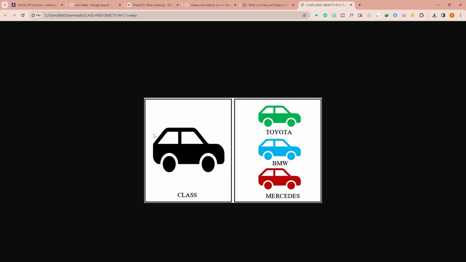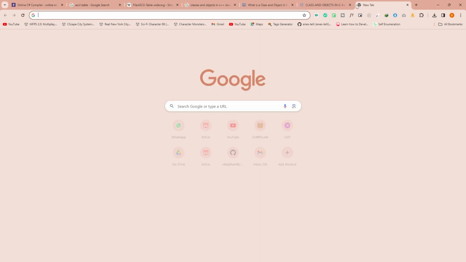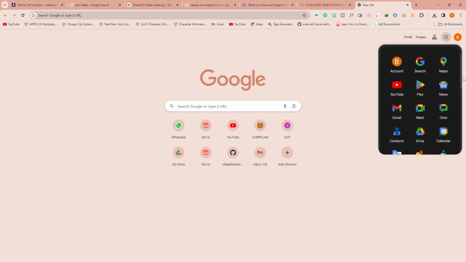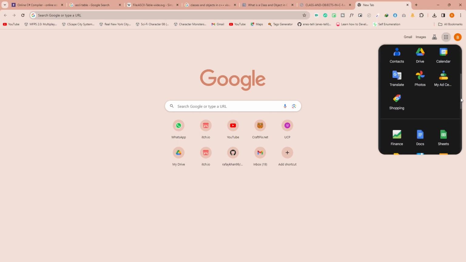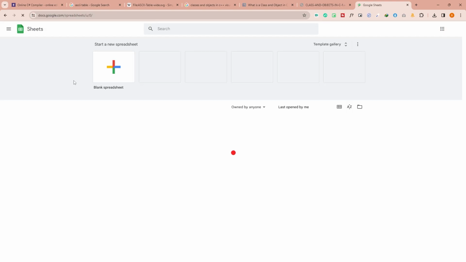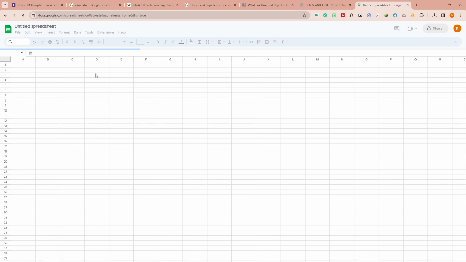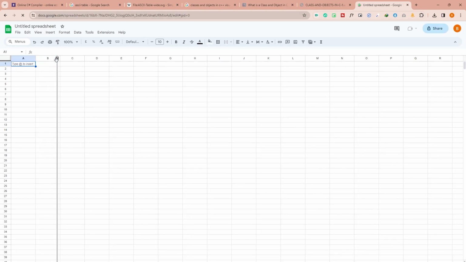Okay, so we have a class, you can see a car, and by using this class we can create an object. For example, we can create a Toyota, BMW, Mercedes, but all of these three are a car. So Toyota is a car, BMW is a car, and Mercedes is itself also a car. It is derived from this class. Okay, so let me make an example more clearly. So let me open a new sheet. Okay, now I will make it here.